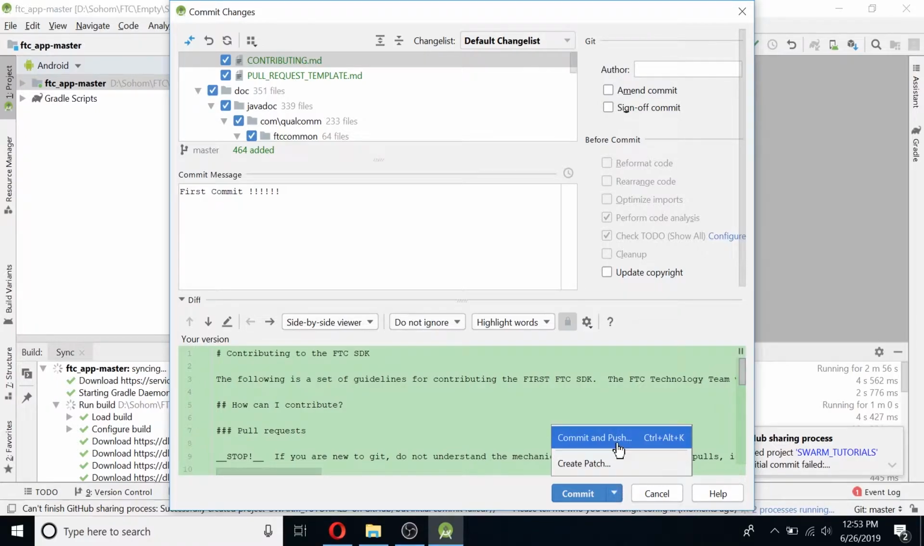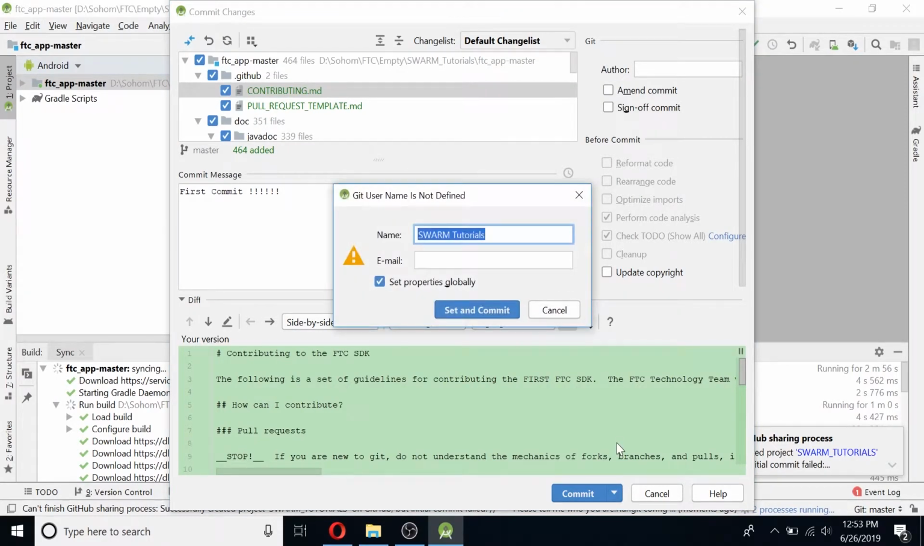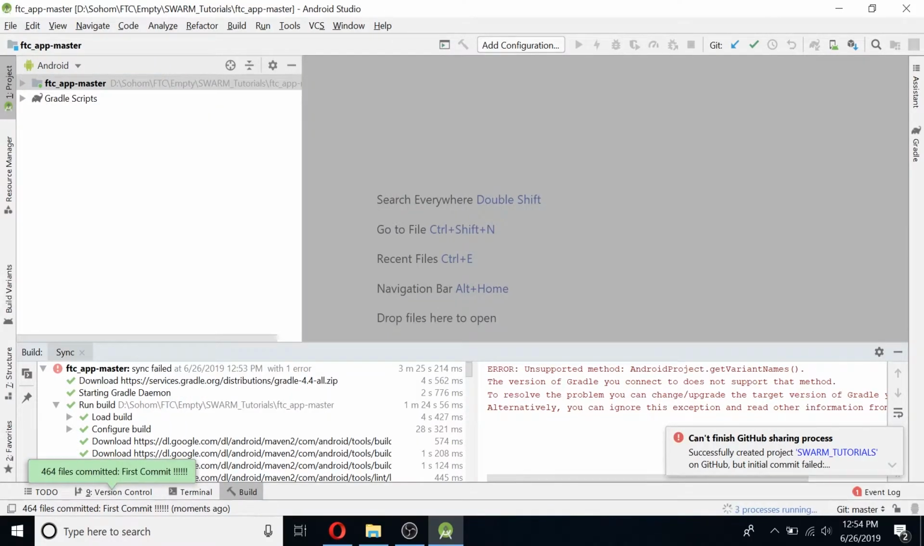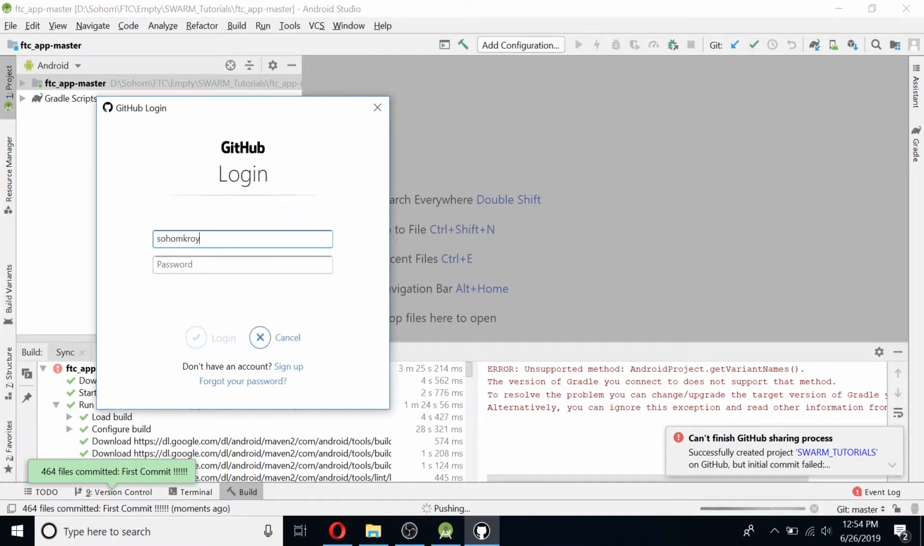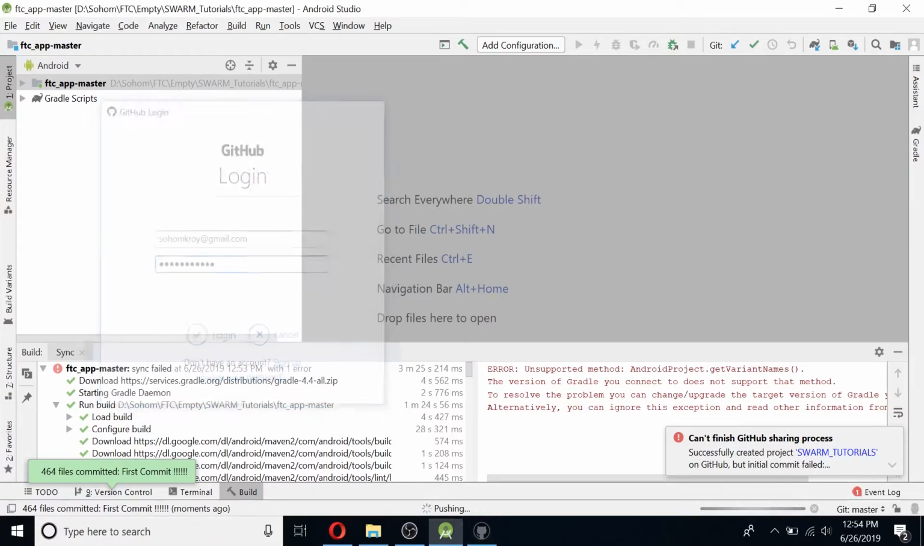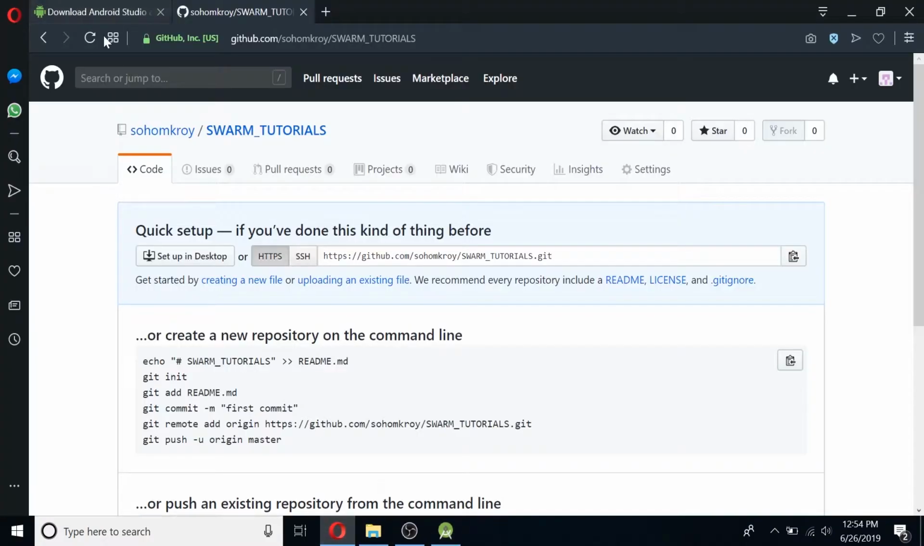Commit means to set these changes aside, and push means to push these changes to the online website. So if you want to space out your work without pushing your changes to the online website, you can commit once you've done something major. Next, sign in again. Go back to GitHub and reload the page. You should see all your code right now.